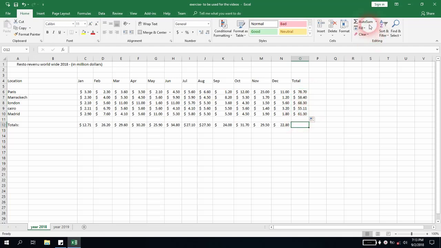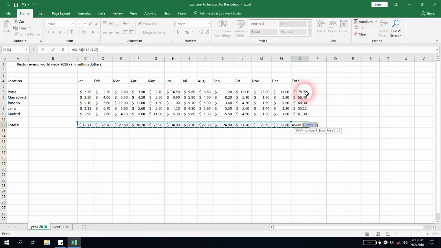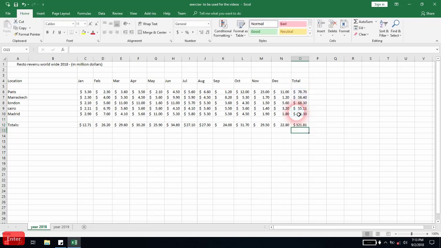And we can also add an AutoSum here, and as you can see it is selecting from left to right, so we can just come to the cell which we want exactly to select and drag to the range of the row, and we just press enter. So there we go, we have all the data ready. So now we can save our workbook.